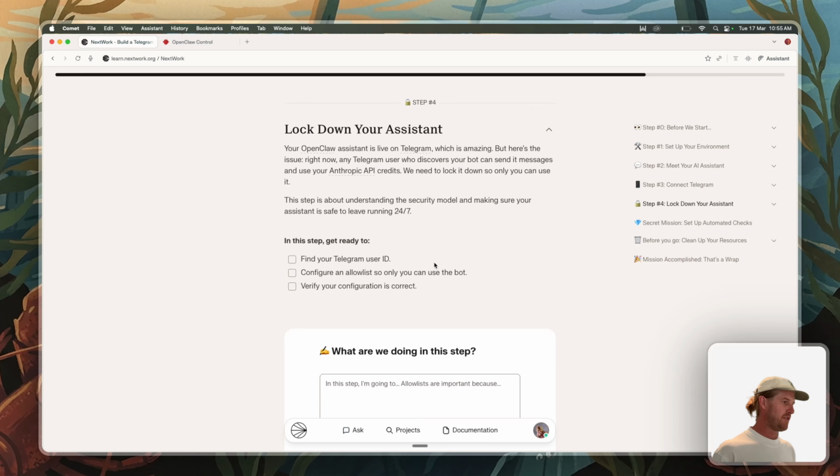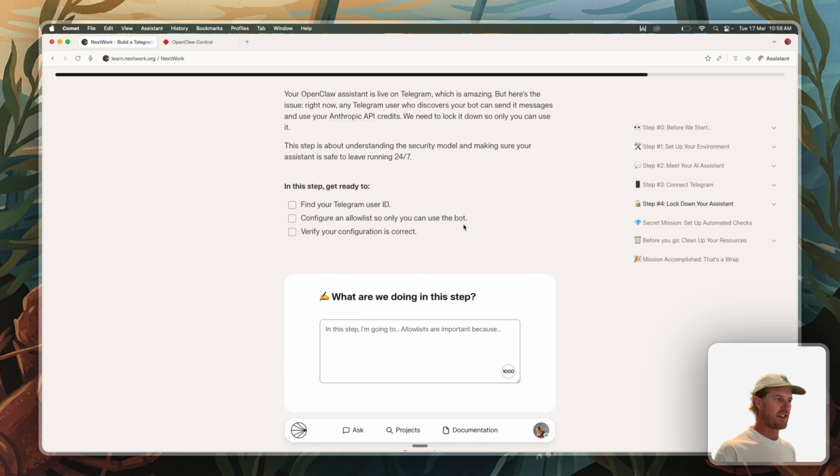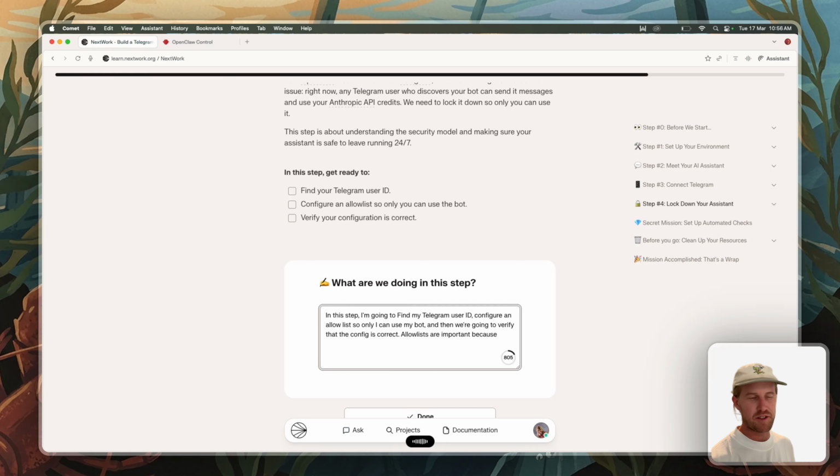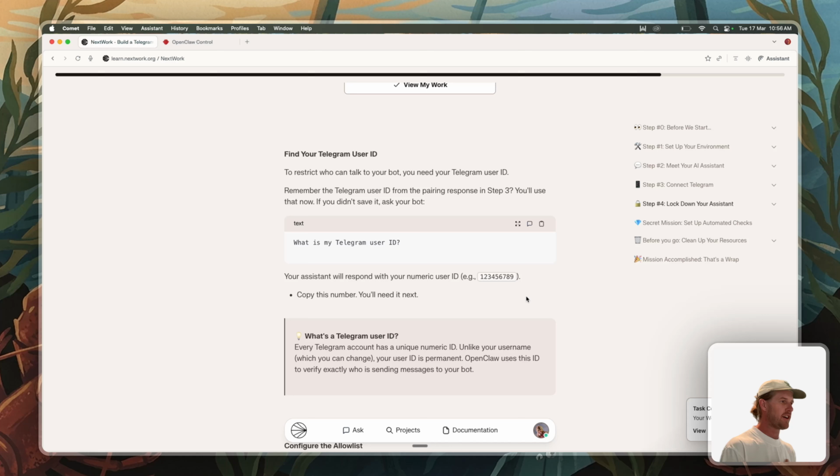In this step, we're going to find our Telegram user ID, configure an allow list so only you can use your bot, make it nice and secure and safe, and then verify the config is correct. Allow lists are important because I only want to be able to use it myself. I don't want other people using my bot and using my tokens and spending my money. Great. Amazing. So now we're going to find our Telegram user ID.